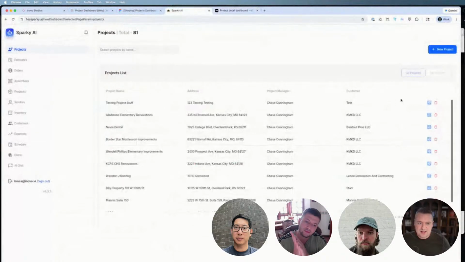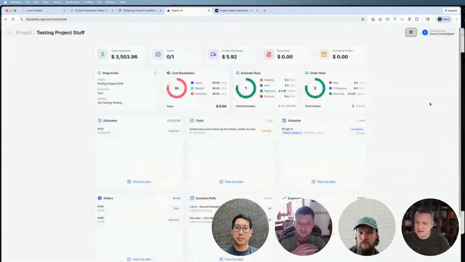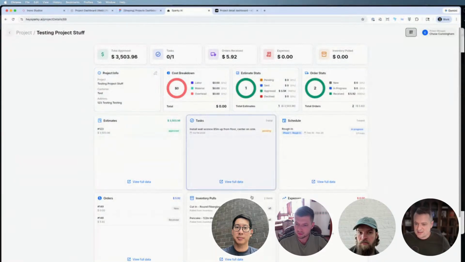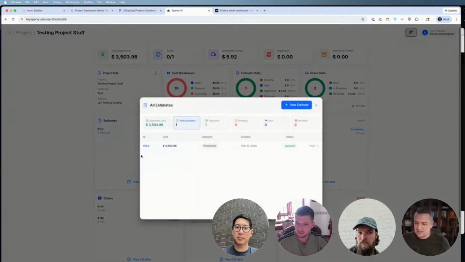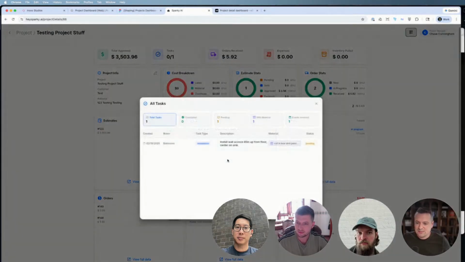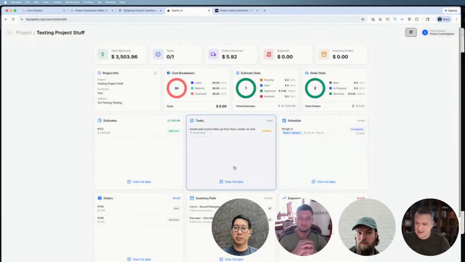And then where we landed was, I'll jump into this test project here, something like this. And we have all the different numbers at the top. We have a number of different sections here. And when you go into an estimate, for example, it pulls up these little cards and they can get to more detailed information from inside here.